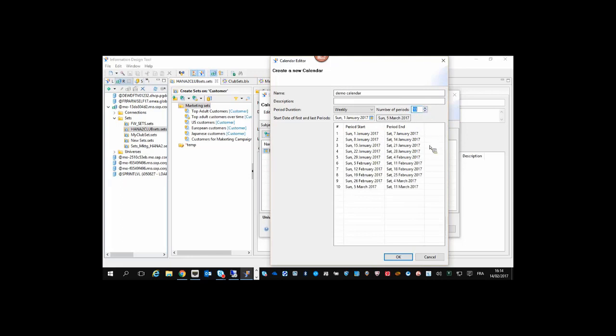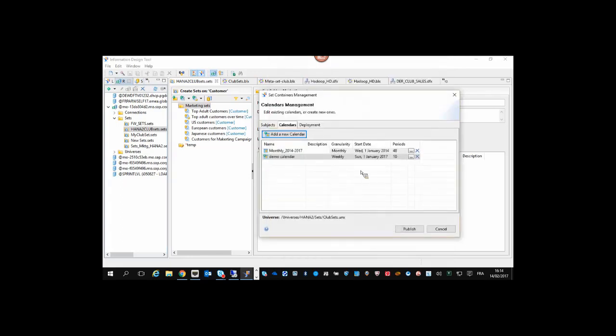So here I created the calendar, and now the calendar is available to build my set. I'm not going to publish it because I don't need it right now. And finally, in the deployment tab, you can say exactly where the information is going to be written. So here I have two tables which are going to be written into the database, and it's not necessary, but I can give a name, and I usually give a name to those tables so that I can later retrieve them for further usage.